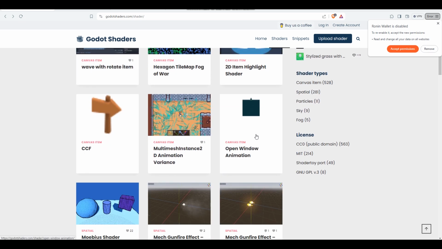If you're interested in the sort of licensing types, like Creative Commons Zero, Public Domain, and all that sort of stuff, there's certain categories you can find for that.